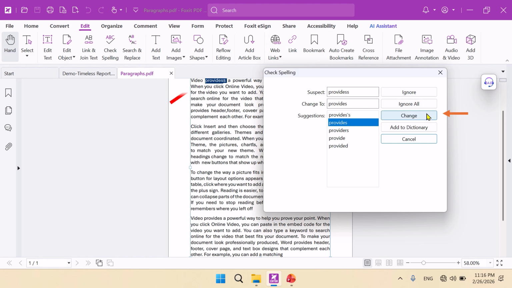Press Change to make the suggested correction. Hit Add to Dictionary to add the word to the Foxit dictionary. Click Cancel to exit the spelling check.